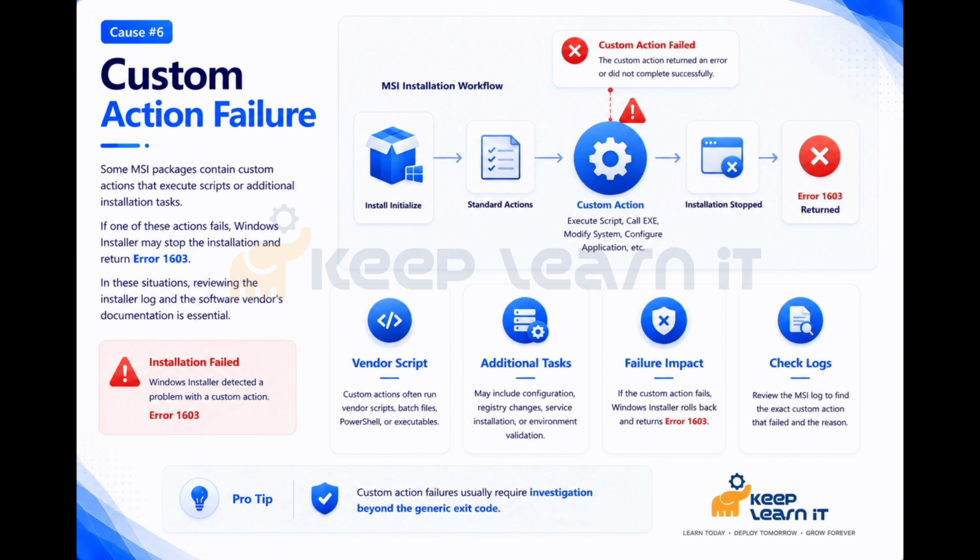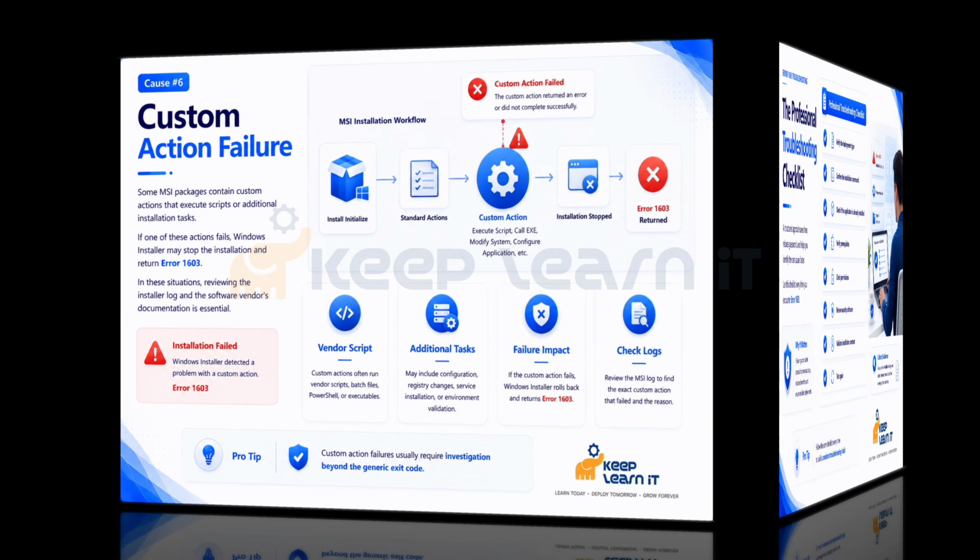Some MSI packages contain custom actions that execute scripts or additional installation tasks. If one of these actions fails, Windows installer may stop the installation and return error 1633. In these situations, reviewing the installer log and the software vendor's documentation is essential.